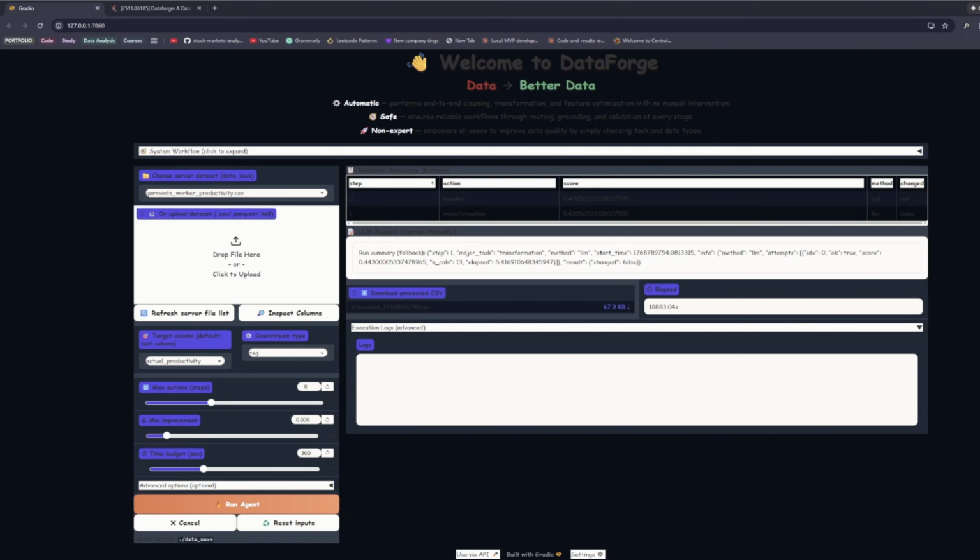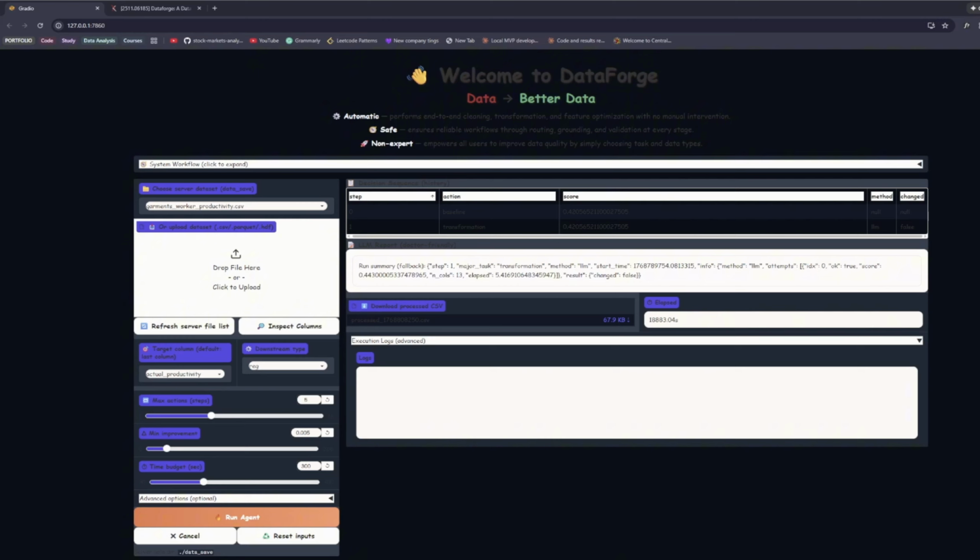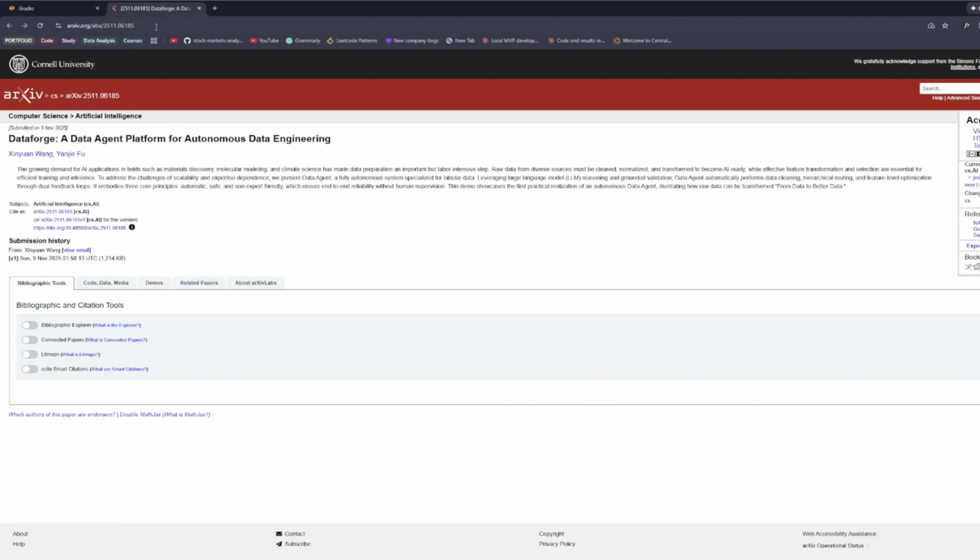This demonstrates DataForge's three core principles in action. The entire pipeline, from cleaning through routing, grounding, feature engineering, and optimization, ran without any manual intervention. Every decision was validated through grounding checks and dual feedback loops, ensuring reliable operation without human supervision. The simple interface and natural language explanations make advanced data engineering accessible to everyone. DataForge represents the practical realization of an autonomous data agent. The full paper is available at this link.